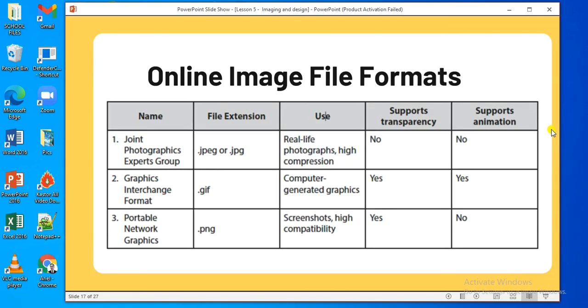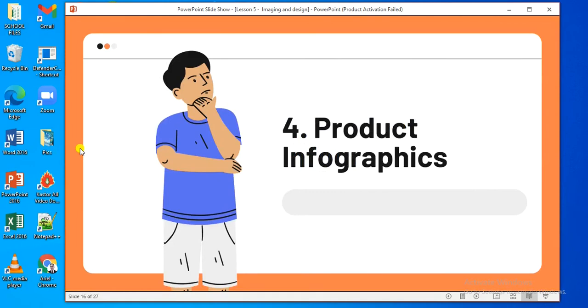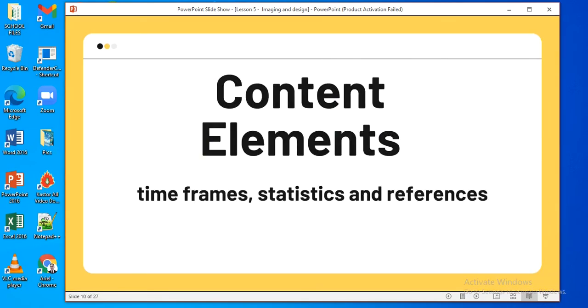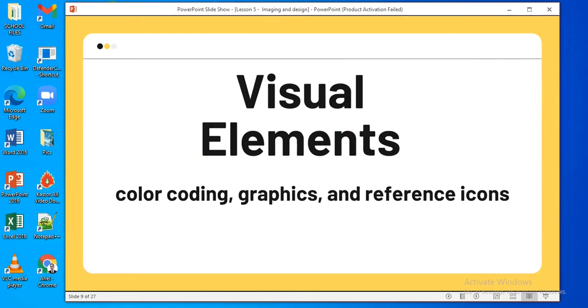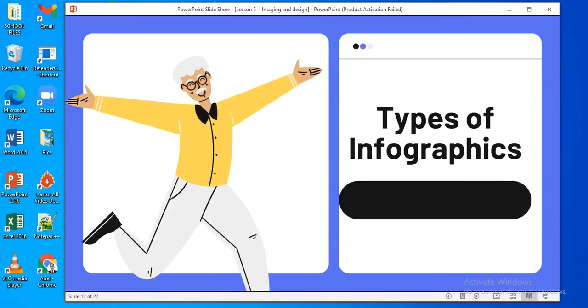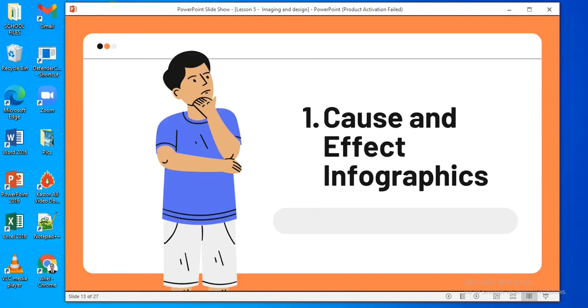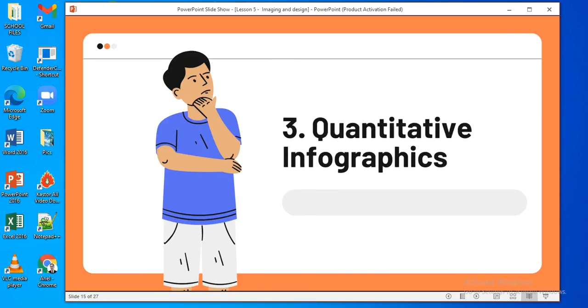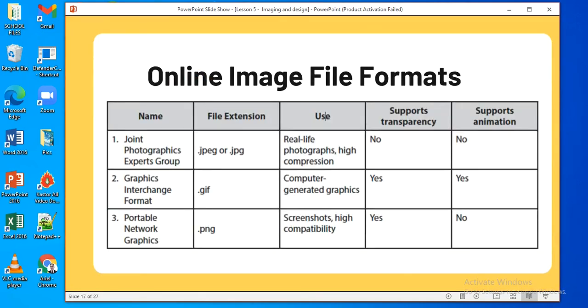All right, so I guess that is it. Let us just recall the different types of infographics and the different elements. Again, for the elements, we have visual elements, content elements, and knowledge elements. Those three are very important parts of infographics. For the different types of infographics, we have cause and effect, chronological and directional, quantitative, and product infographics. Now let's proceed to the online image file formats.